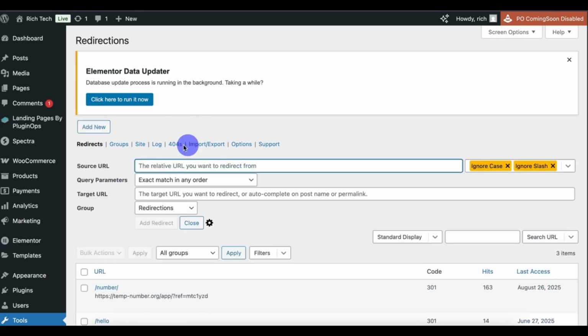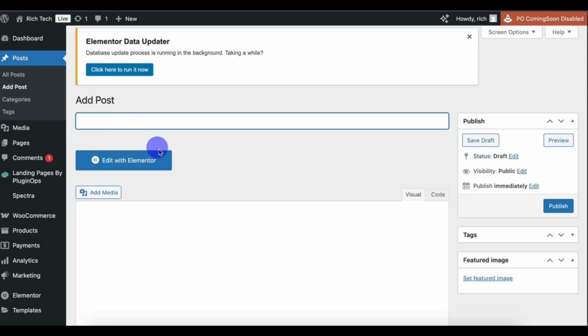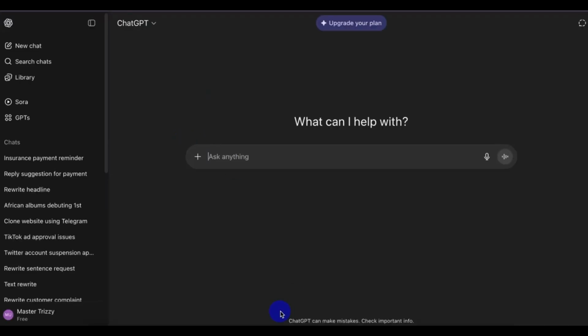Okay, first of all, let's go and create a blog. Let's create a blog post. Go to create a blog, then go to ChatGPT. Let us ask ChatGPT to write a blog post for us.